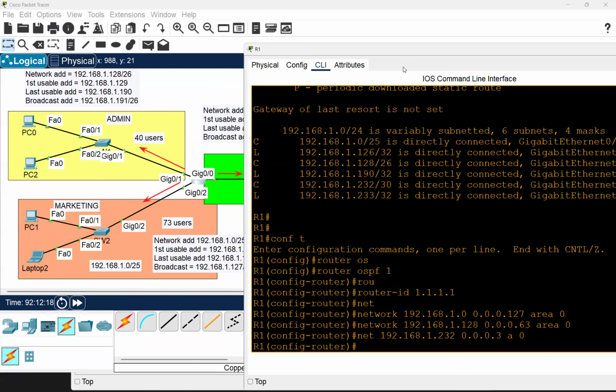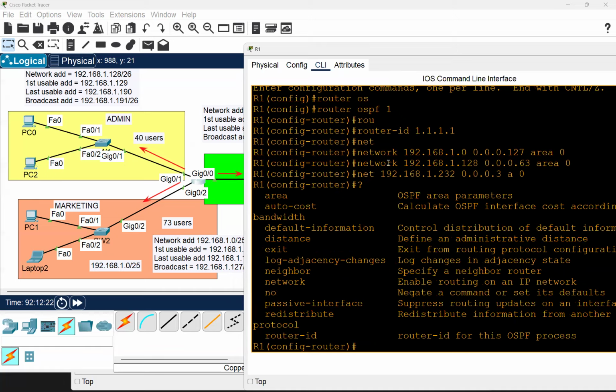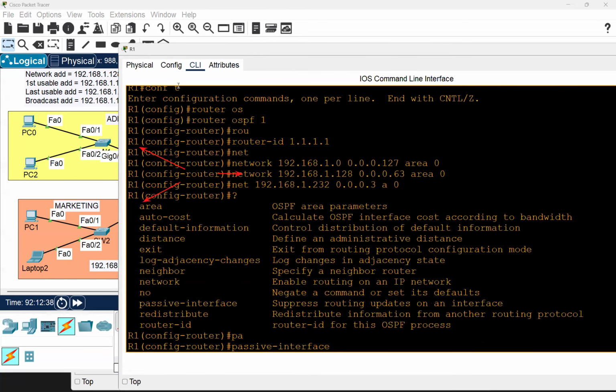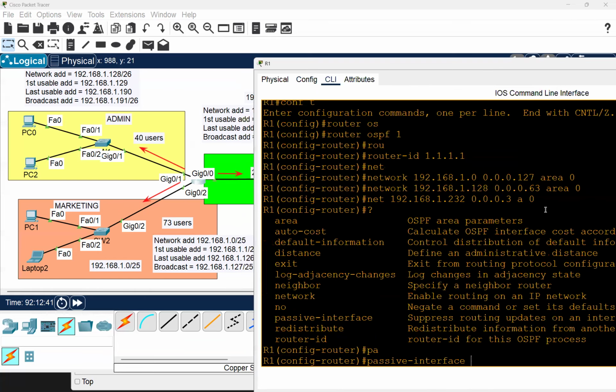And that's it. You can also put a question mark if you don't remember some of these commands, because sometimes it's difficult to remember all of them in your head. You can always use that feature to help you remember. And one of the things is to configure passive interfaces. Explaining some of these things will be too much for you at this level, but one of the passive interfaces is G0/1.